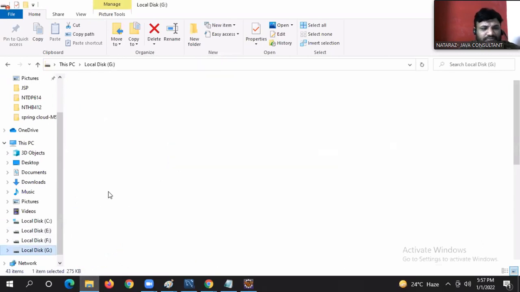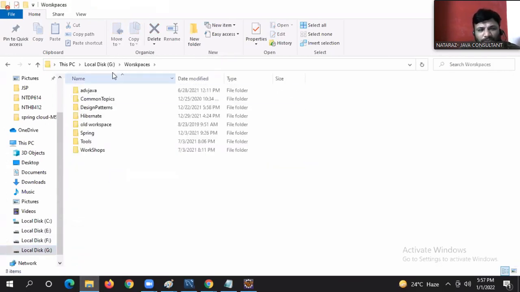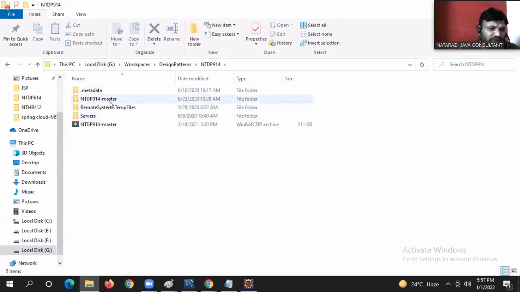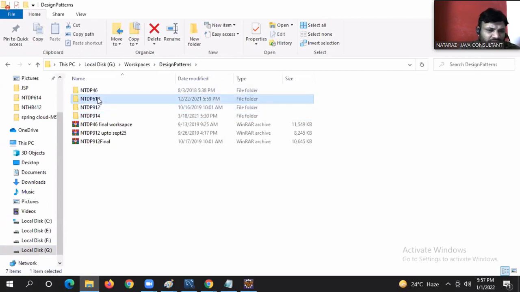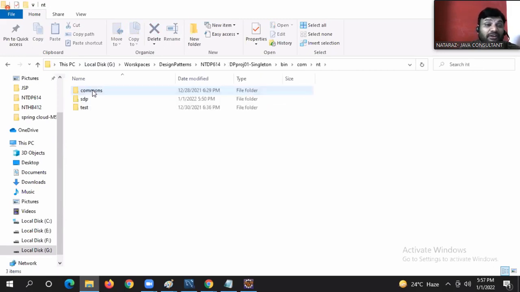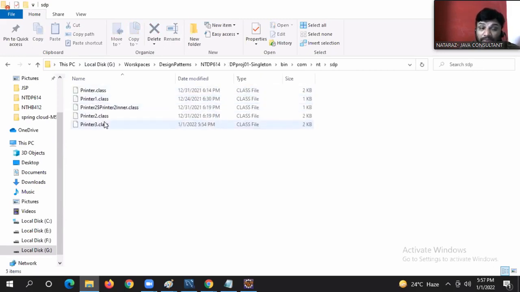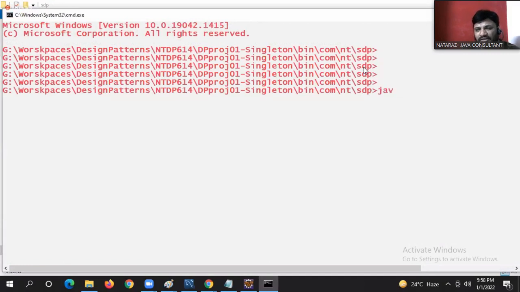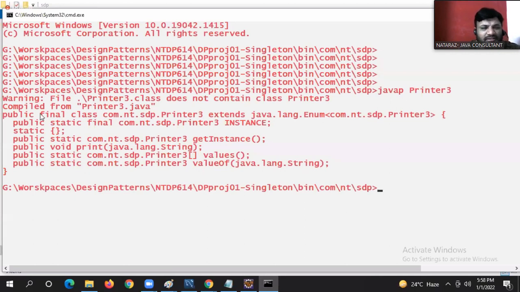I'll go to the location, workspace, design patterns, 614. Done. In the bin directory, you'll be having the dot class file. In CMD, guys, tell me. javap Printer3. javap Printer3. Tell me, guys.